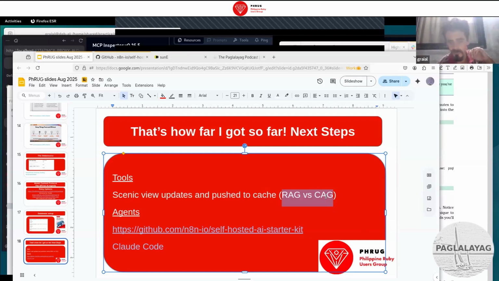You said you recognize RAG, but you don't recognize CAG. Is that what you said? Yeah. Okay. So for anybody who's not sure what it refers to, RAG is retrieval augmented generation.